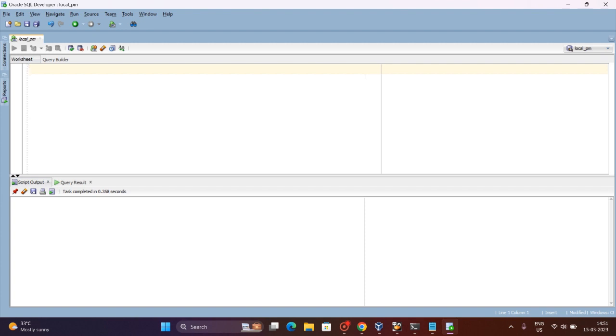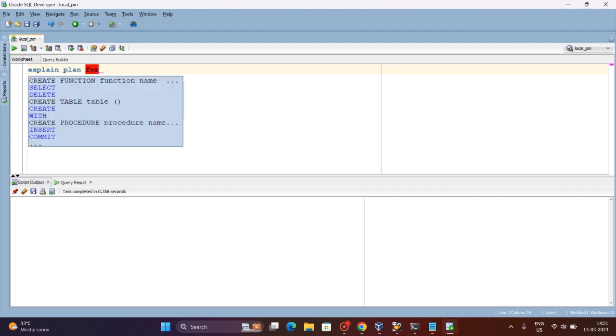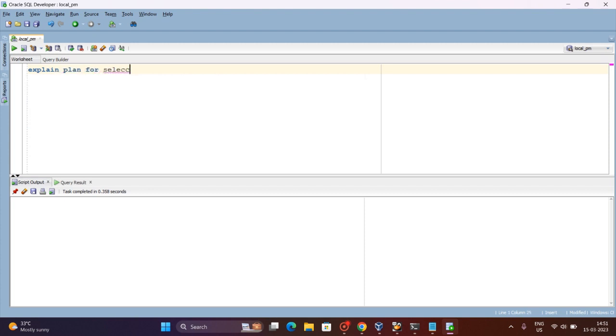So for example, let me show you explain plan for, and then we will mention our query. For example, I'm taking select from DB table space. So this is my query, and for this I want to get the explain plan. You can see that we have executed this query, and the database stored the plan for us.